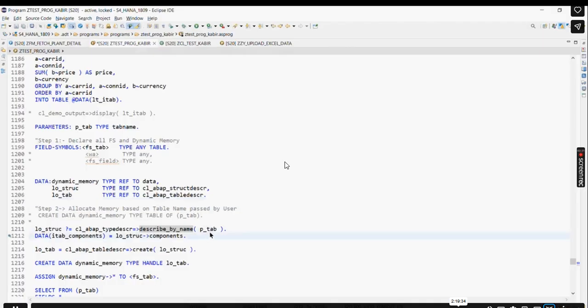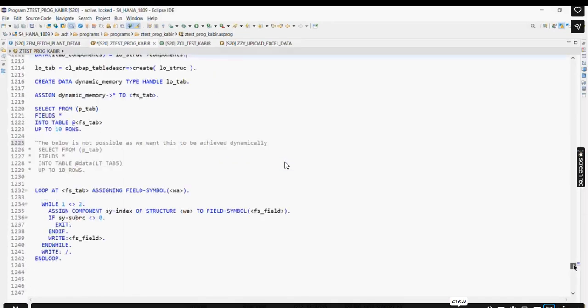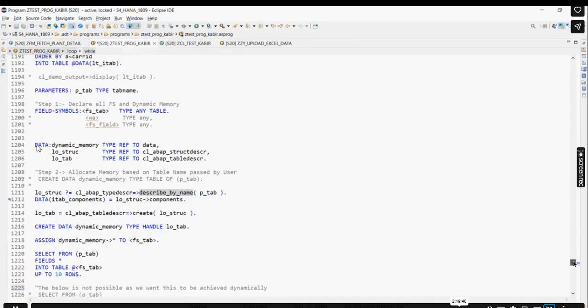So what I was telling is that if you know the component names, it is well and good, because you will write assign component, assign index. So instead of this, assign component name of the structure to whatever field symbol, wherever you want to get the data.